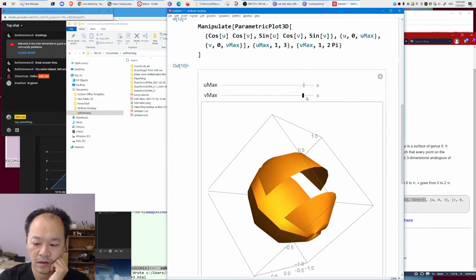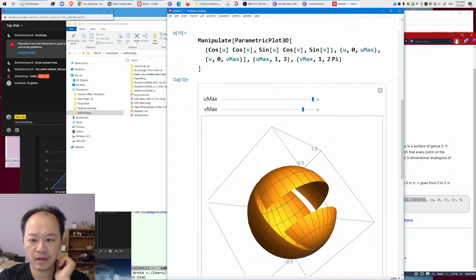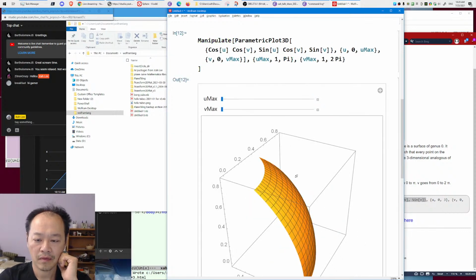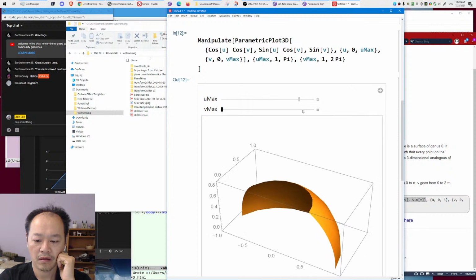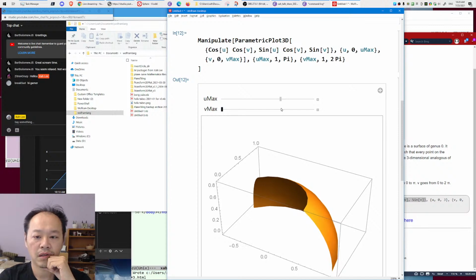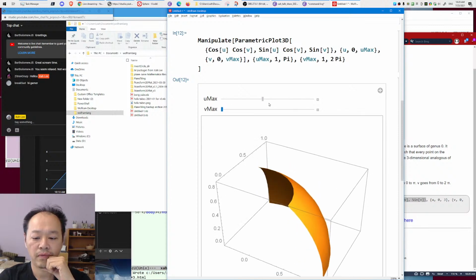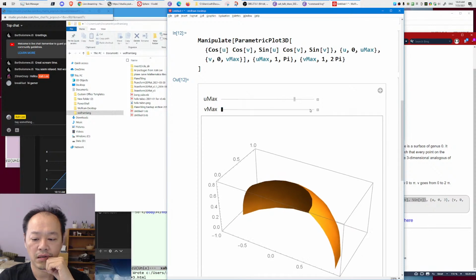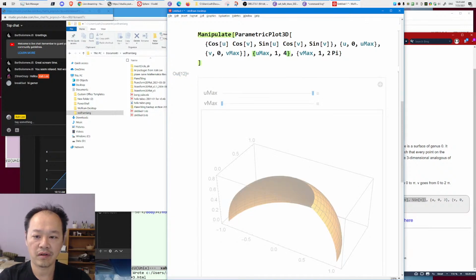So the first one, the U parameter goes from 1 to 3. So that should cover it, okay? So U parameter goes from 1 to pi. So the max is pi, okay? Wait, but if you change it to pi, what's going on? U from 1 to pi. Wait, let's say 4.